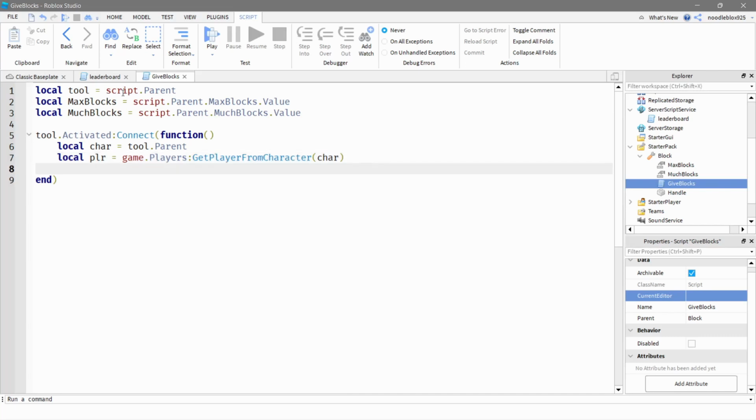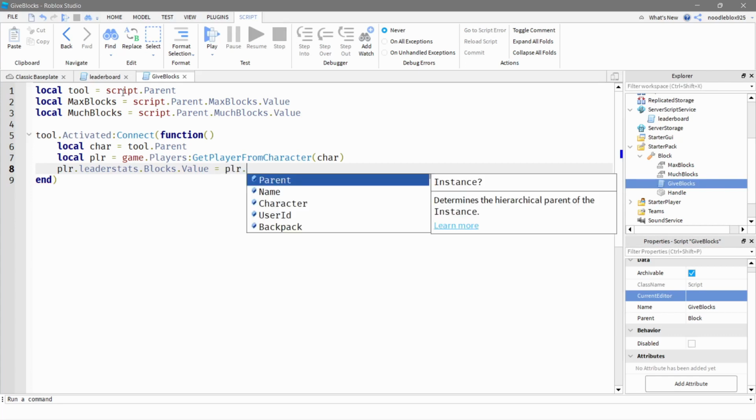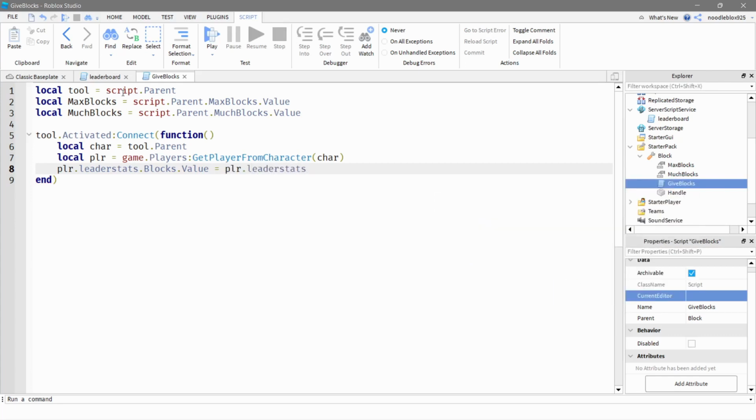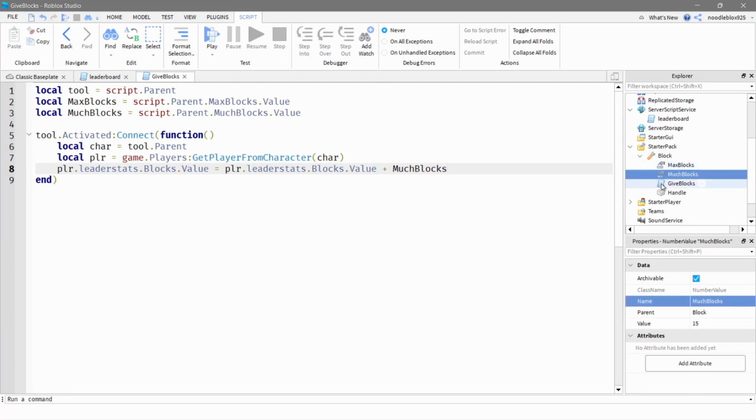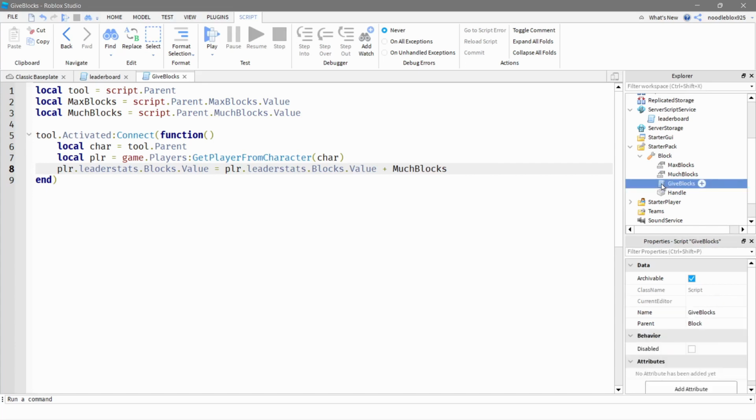Now we are going to say plr.leaderstats.Blocks.Value equals plr.leaderstats.Blocks.Value plus muchBlocks. So whatever you put inside of the number value, it will give that player the amount of blocks.